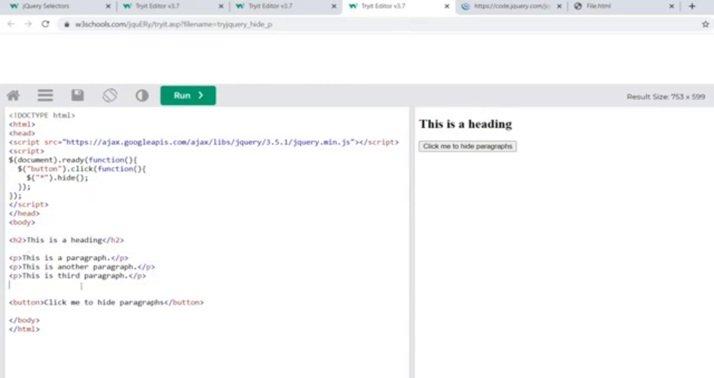When I click on this, not only the p elements are affected. If you give p, then p elements will be hidden, and if you give h2, h2 will be hidden. What if I want all the elements included here to be hidden? Then you have to give star. If I run this and click Me to hide elements, all things are gone. Even the button is also a tag included in the body, so that is also gone. Likewise, you can select all the elements.